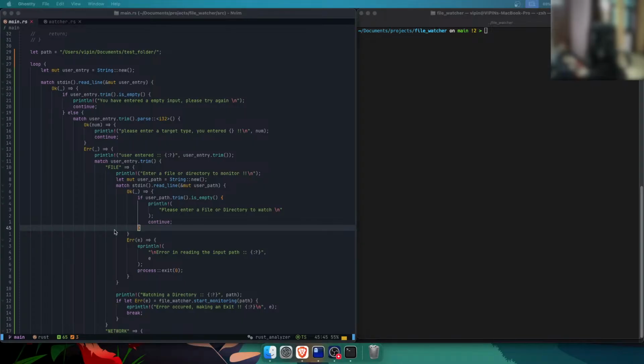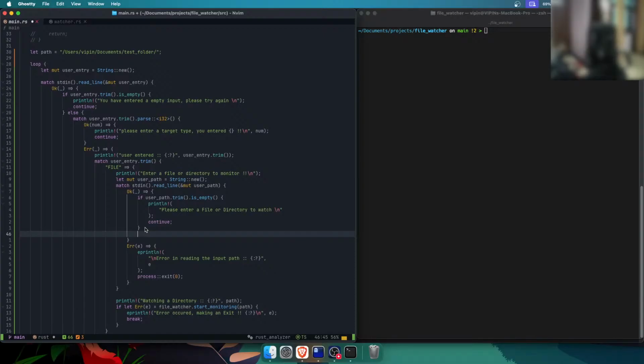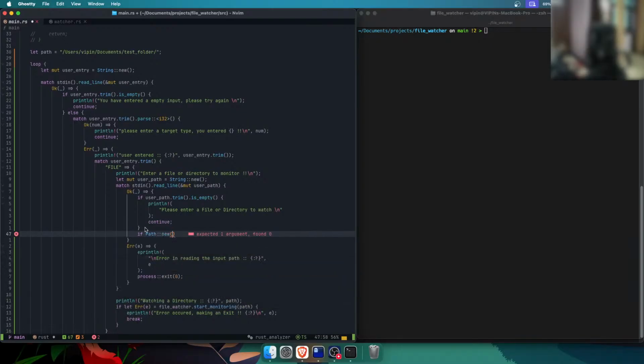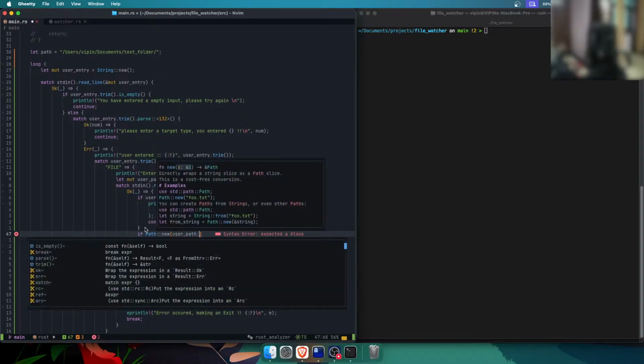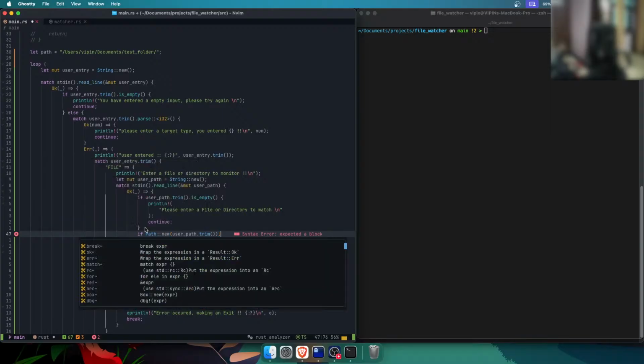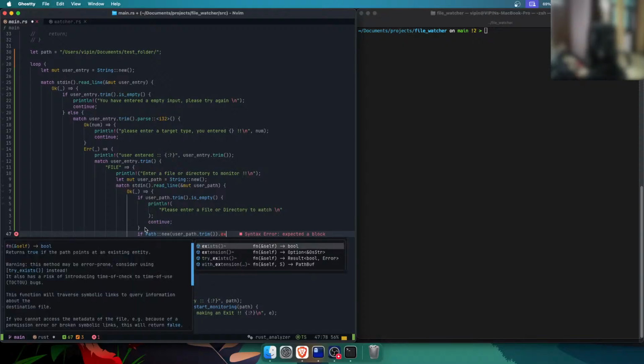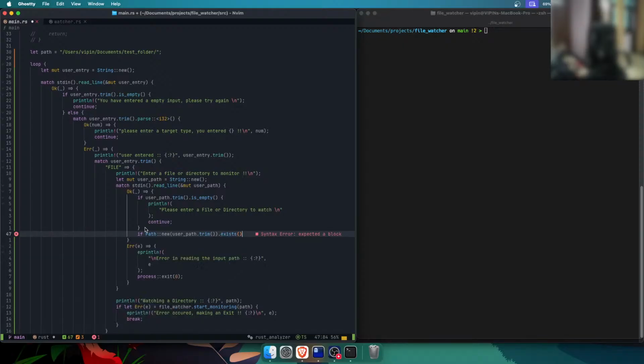Okay, now we have checked for the empty thing. Now what we'll do, we will check for the validity. So we'll say if Path::new, and we'll say user path dot trim dot exists, it returns a bool, right? So here it will cover our number thing as well. If a user entered a number, then it will cover this thing as well, because a number will not be a valid directory.